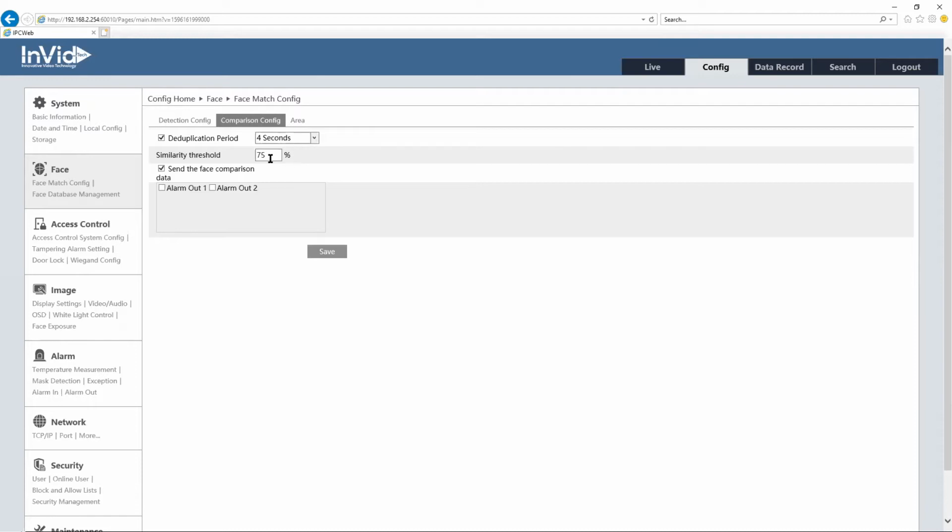Similarity threshold by default is 75%. So if you want to really narrow it down to make sure brothers, siblings, or two people that may look similar aren't passing for the same individual, you can go ahead and raise this.